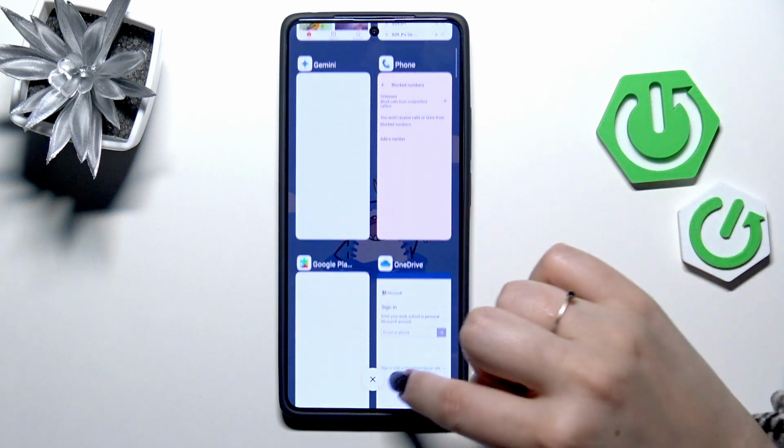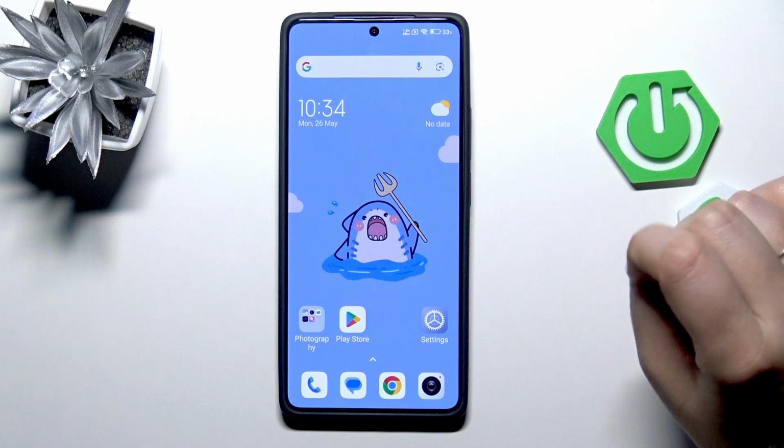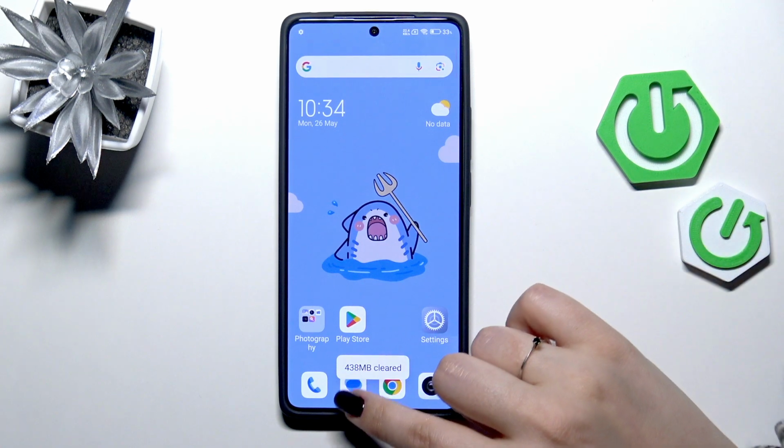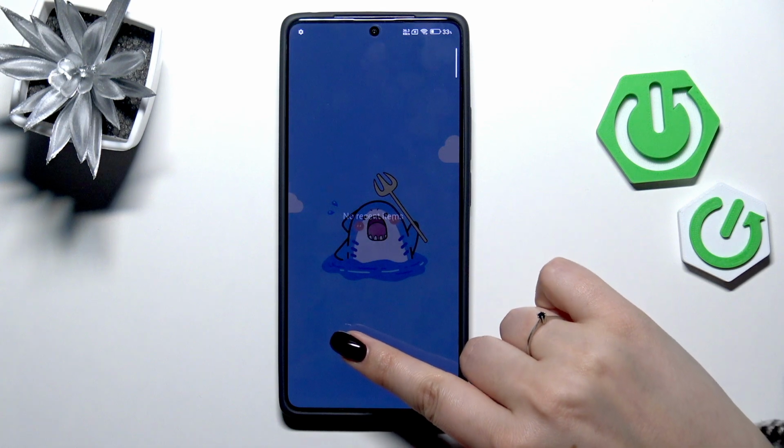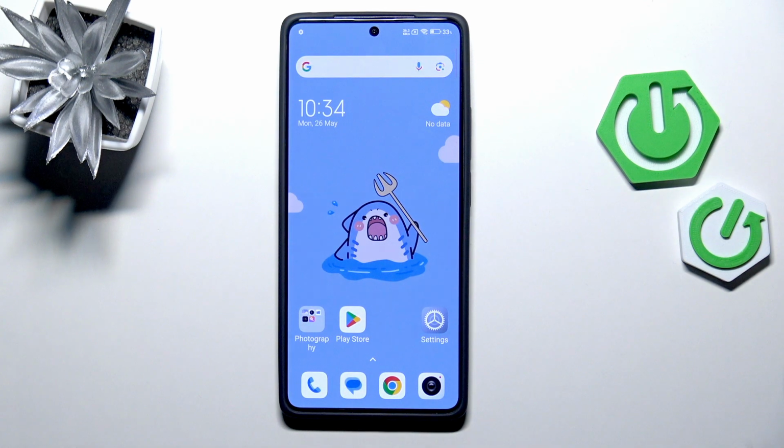And now all we have to do is to tap on this X button right in the middle, and as you can see, we just got back to the home page. We can open the recents to check, and here we've got no recent items, which means that we just successfully closed all background apps.